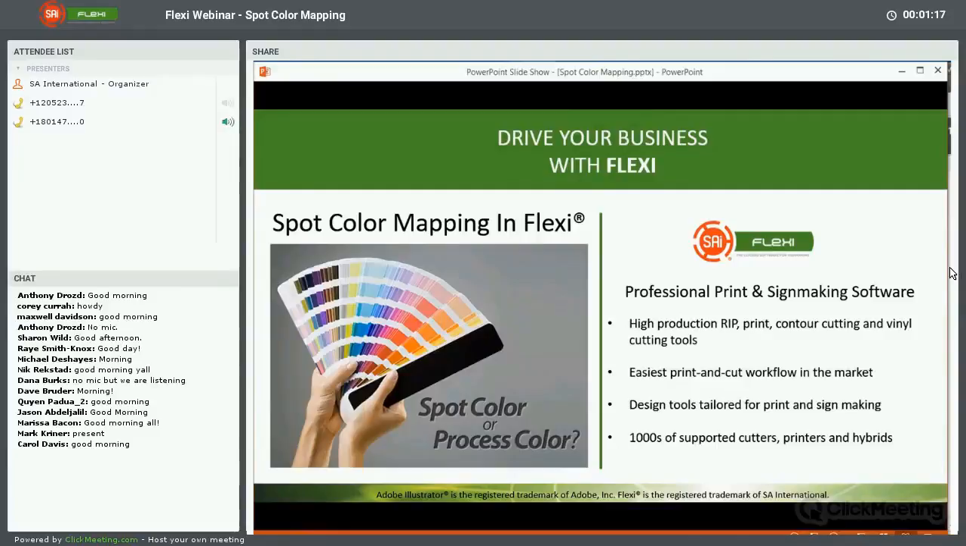Today's webinar will be talking about spot color mapping in Flexi, and this has been a really popular topic throughout the years because there are so many variables that go into getting the perfect color.